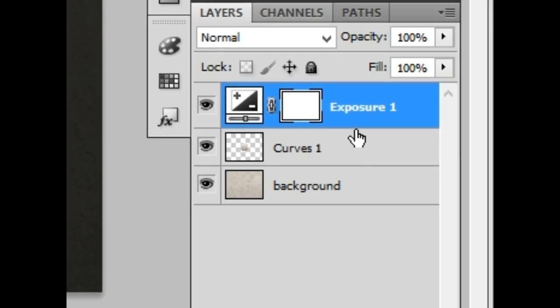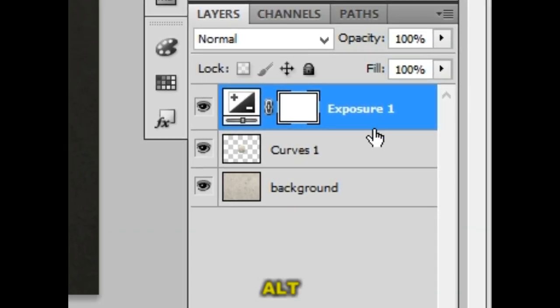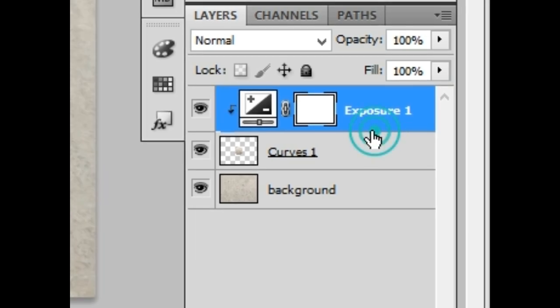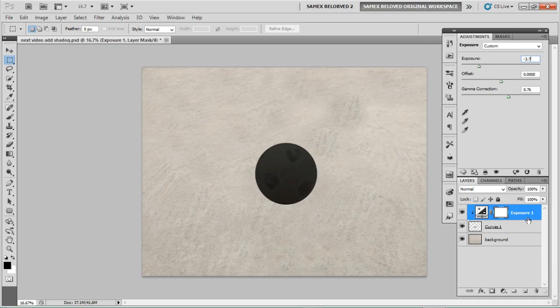Now hold Alt and click in between the layers to create a clipping mask. Now if you are done, click on this mask, this white box here, and press Control I. Right, now that is done. Now let's duplicate this exposure layer, but first of all, let's apply it to the ball.